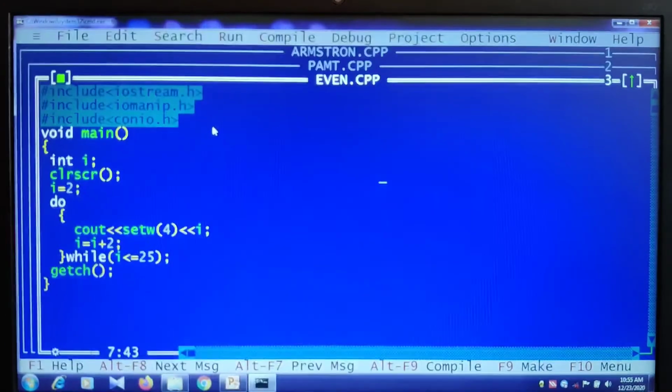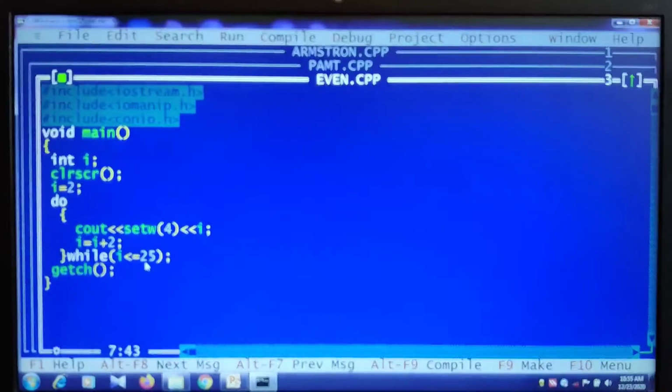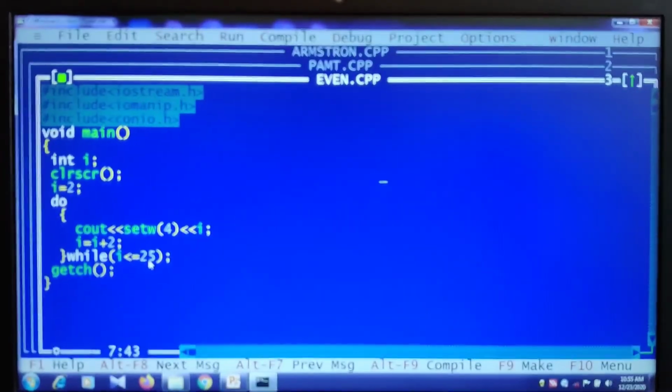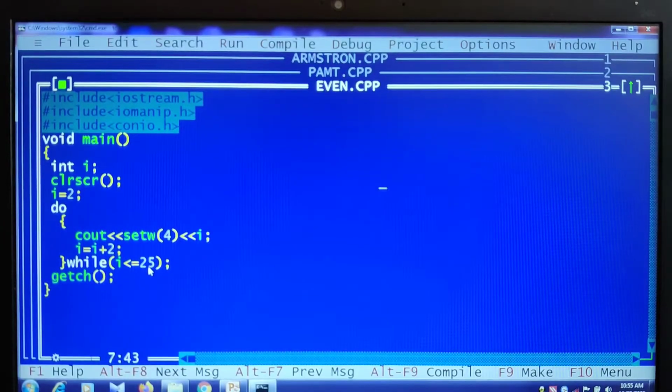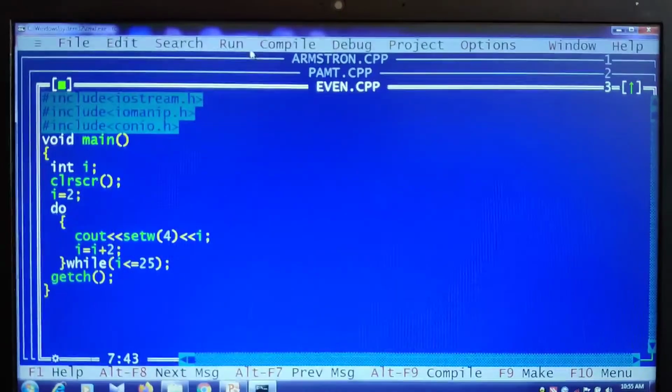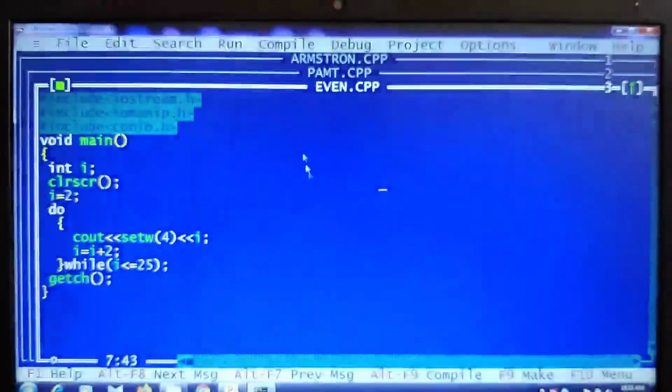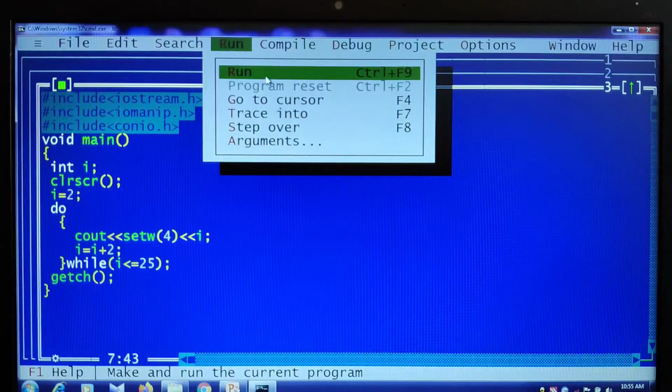Now let me execute and show. This will print the even numbers in the range from 1 to 25, because we were specific in giving the number here. So it will print the even numbers within the given range. Let me compile here, children. I got 0 errors, and then let me run the code. See here, automatically we got this output.